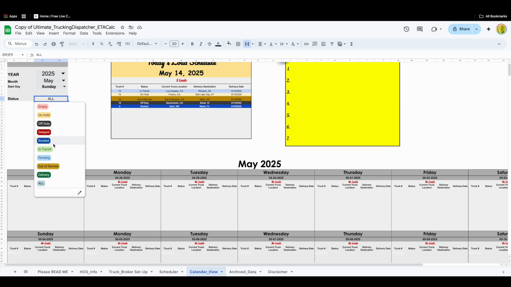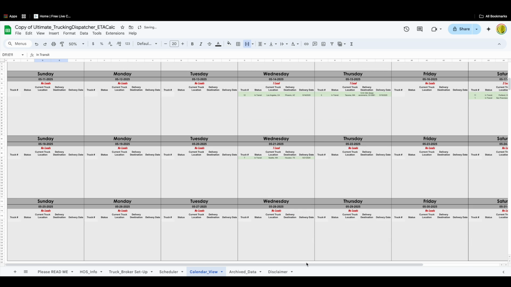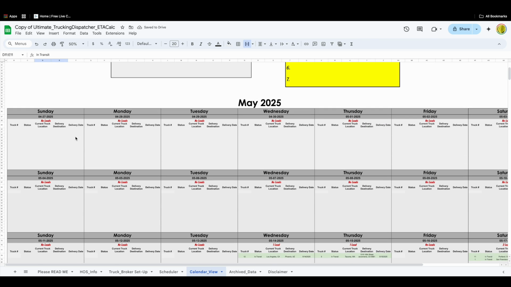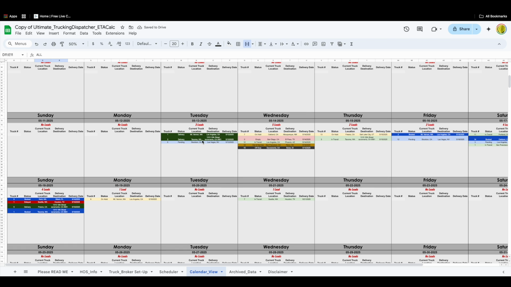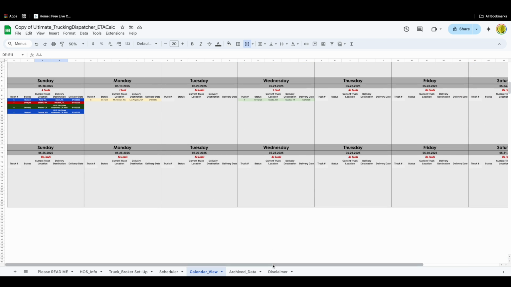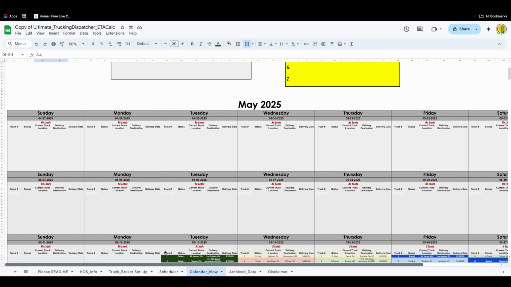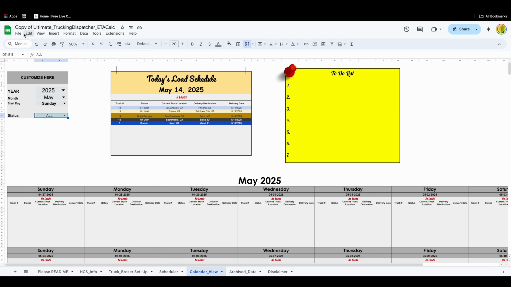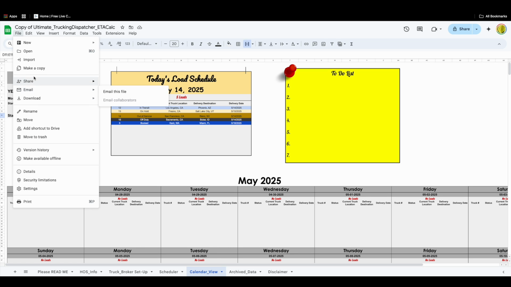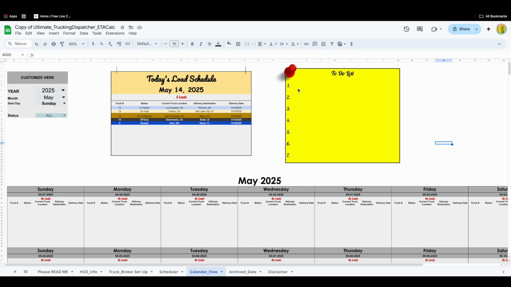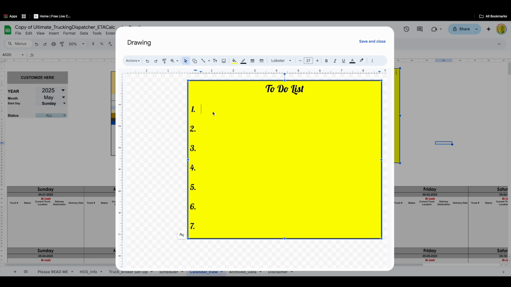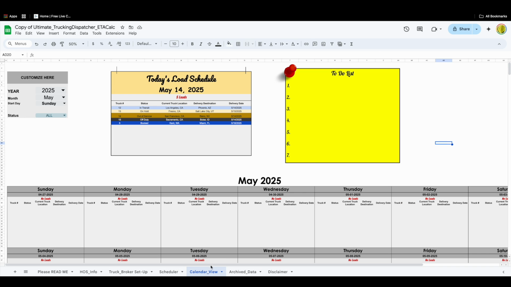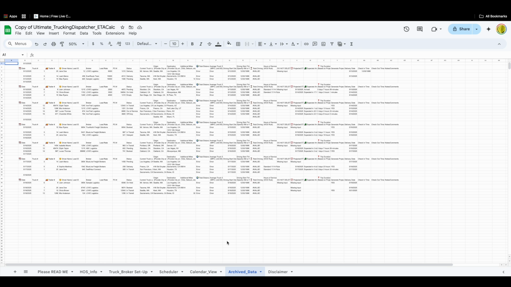So then you can pick the status, such as in transit, and it will display all the in transit loads. If you want to see everything, it'll show you all the statuses on this calendar. So it's pretty neat. And you can print it out as well. Just highlight everything, go to File, and then hit Print down here, and you should be able to print it. And then you can add any to-do list if you want. You just click on this and type in your to-do list, so you can have it right here. So that's basically how it works.